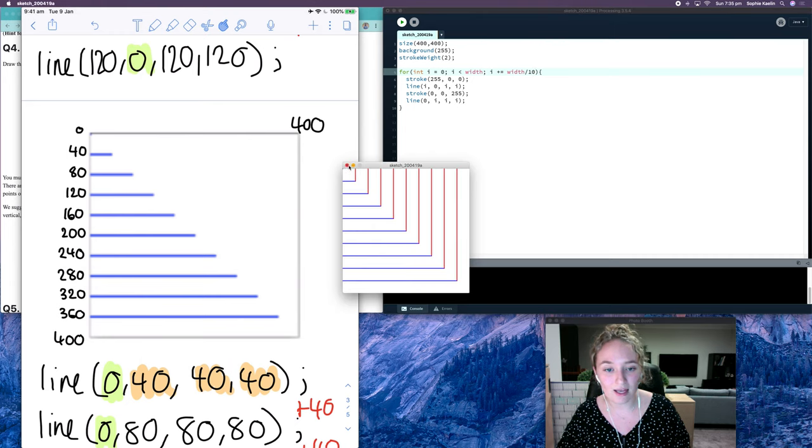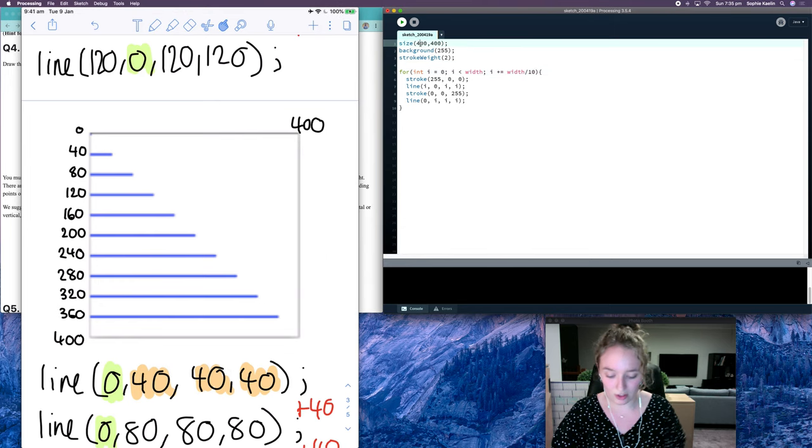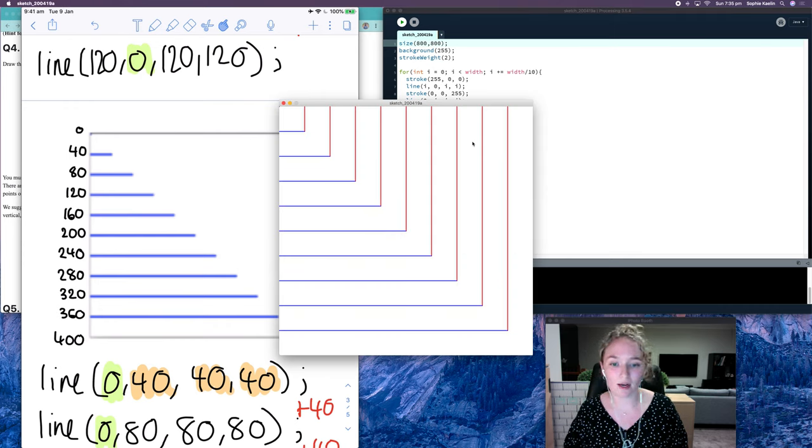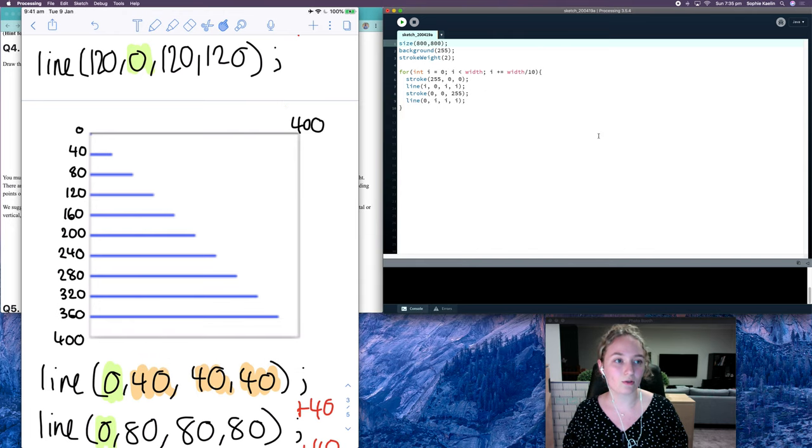So here we've got the same looking output here, but if we change the screen size, we've made it scalable, which is great. Maybe not the stroke weight, but that's fine. So that is how you do question 4.